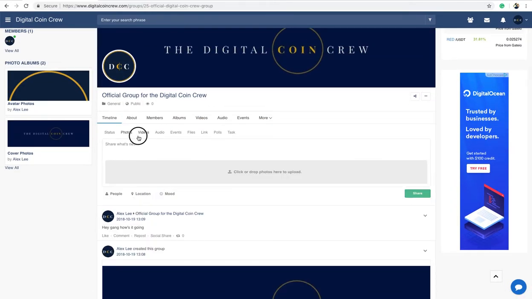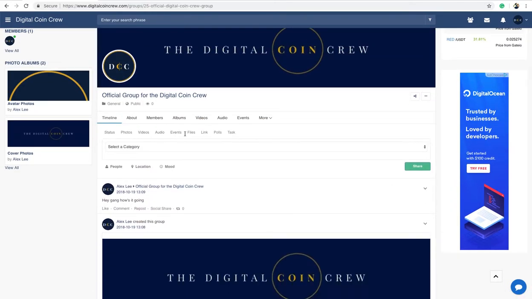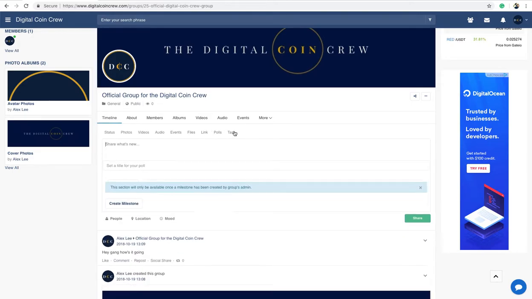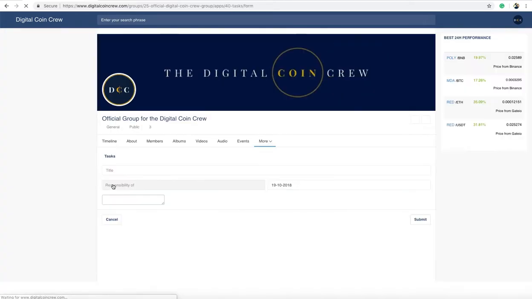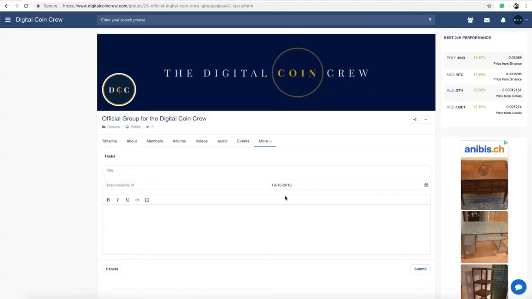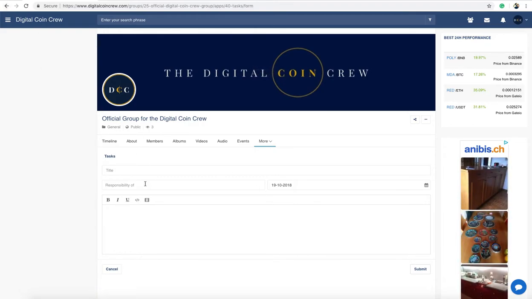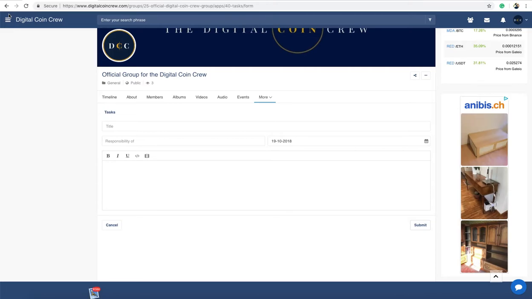You can add photos, videos, audio, events, files, links, polls, and tasks. So if you want to create a milestone, for example, if you want people to do things, this is more towards working groups. You can add the responsibility of the person, it needs to be done by, the title of the task, and then add that.